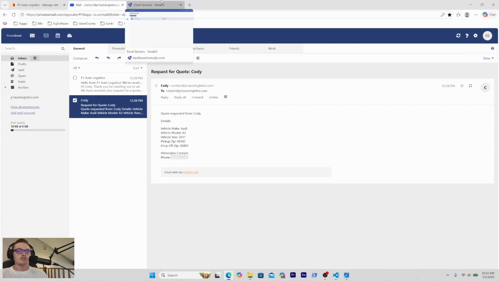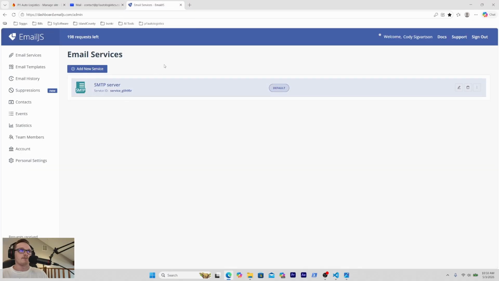So what am I using to do the email portion of this? I'm using something called email.js. This is just something that I'm familiar with. I've used it in past projects, so it's what I'm comfortable with. I know it works well, and for up to 200 requests a month, it's a free service, which is great, especially for small scale businesses.